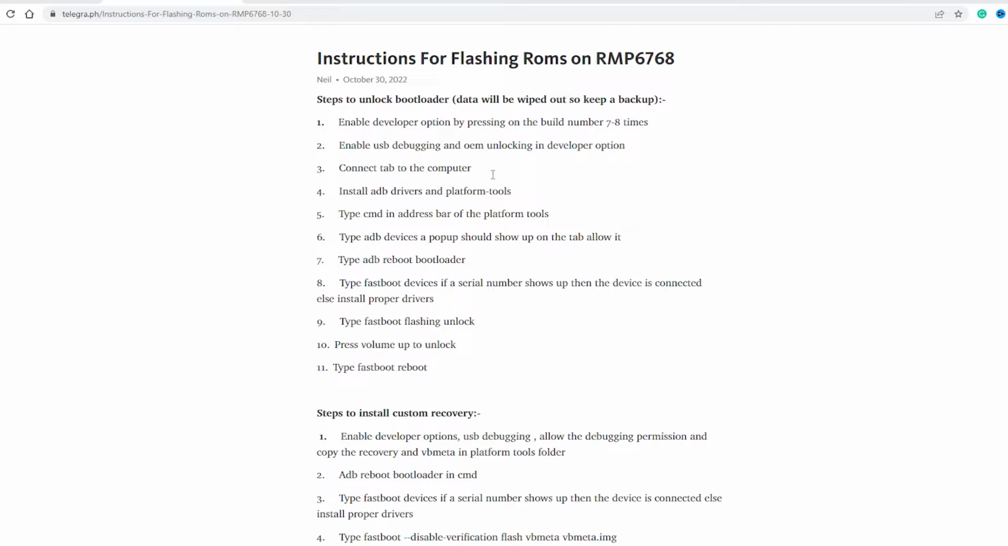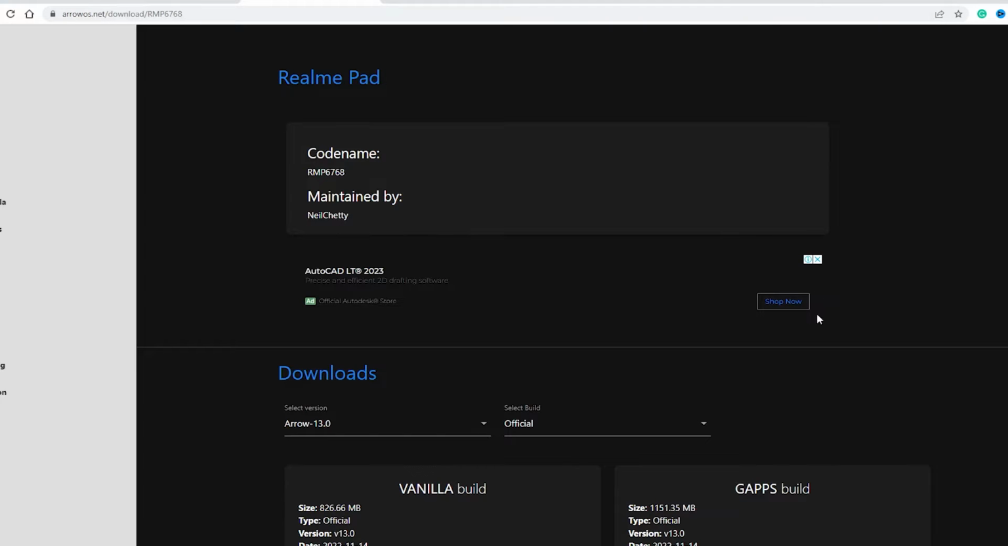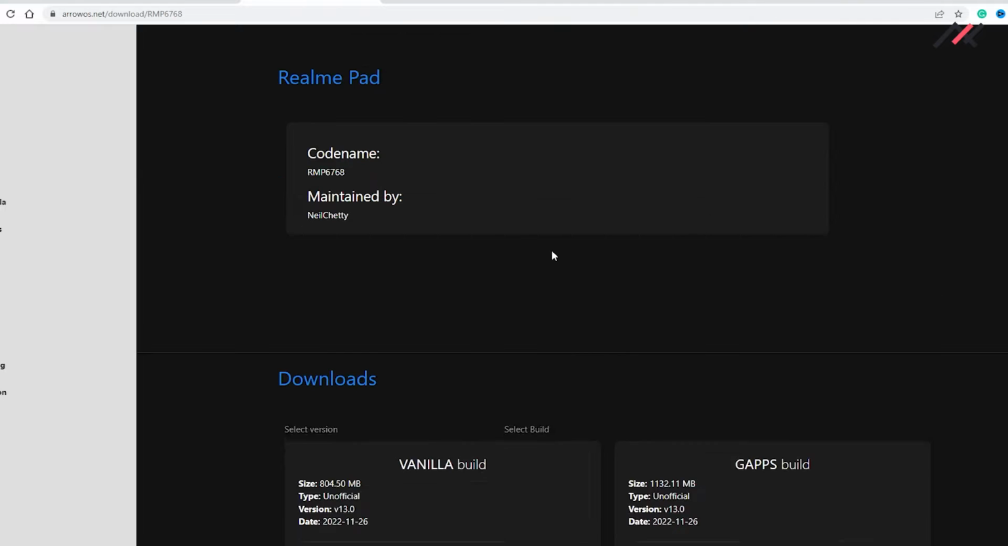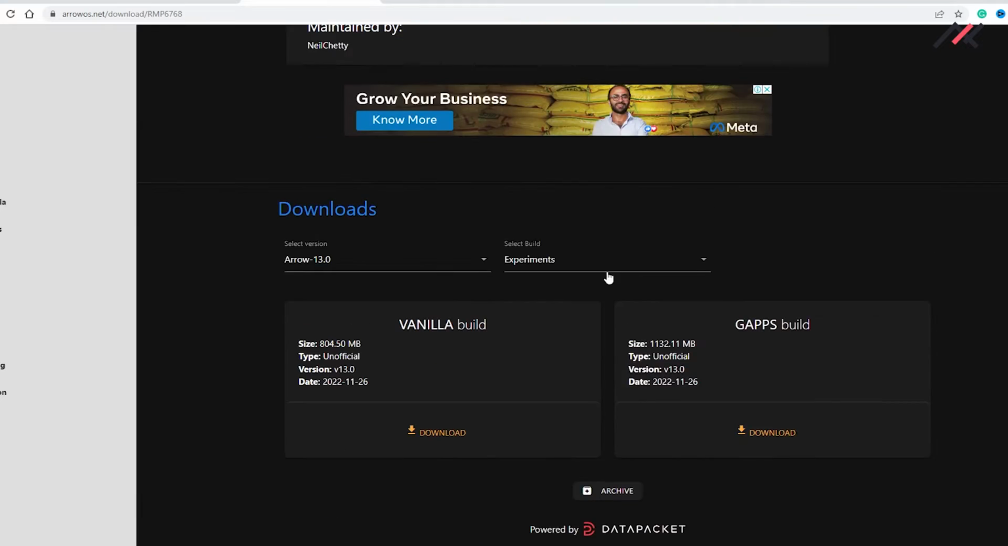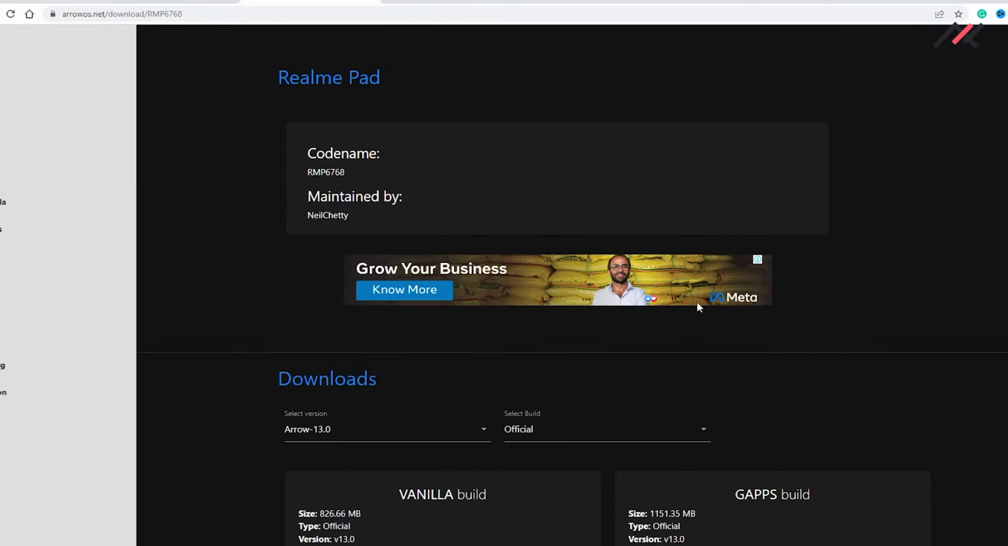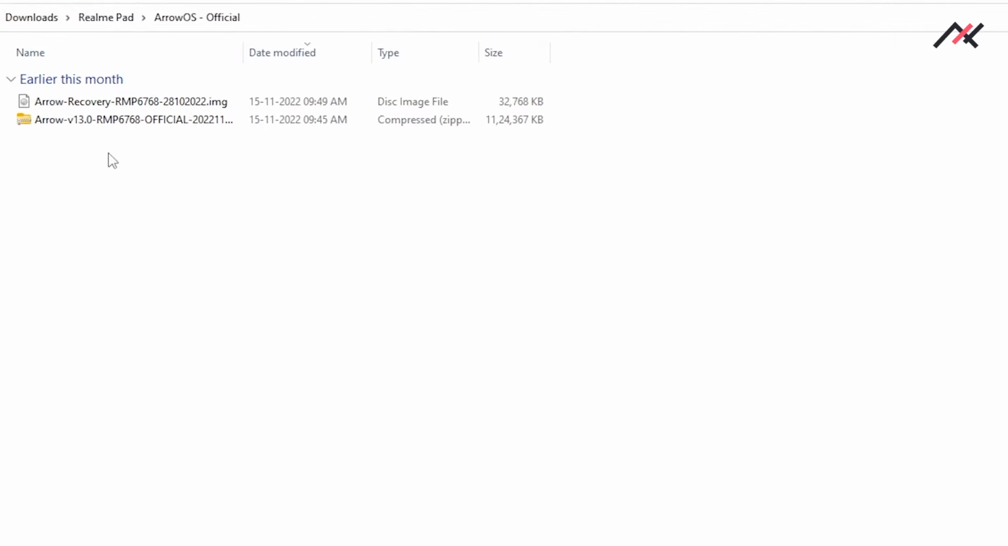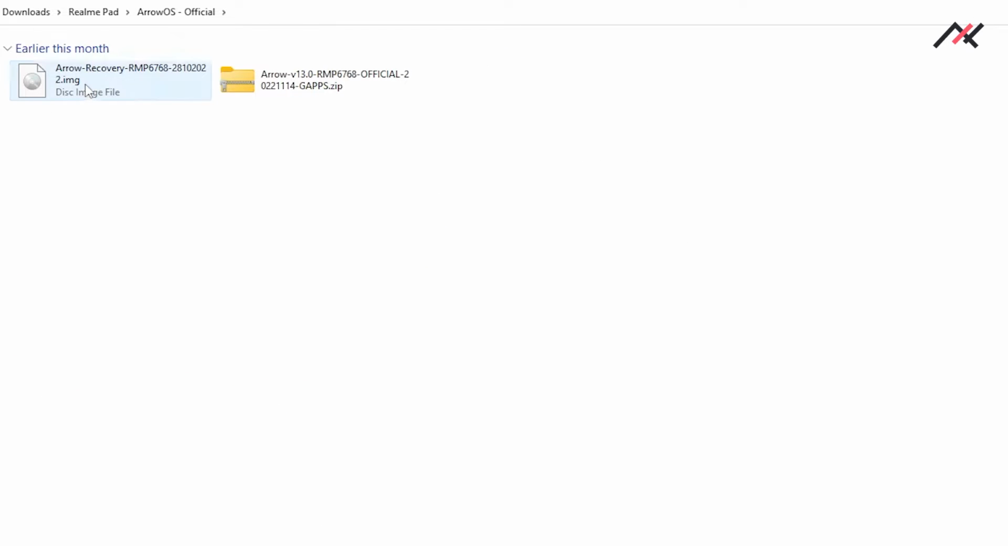Now I have the instructions here. The instructions are the same as earlier, and on the official site we have ArrowOS. Here I'm using the unofficial build, and there are experimental builds, for example one for the 26th, but I'm not going to use it; I'm just going with the official one. I have downloaded the GApps version, and inside here I have both the recovery and the OS.